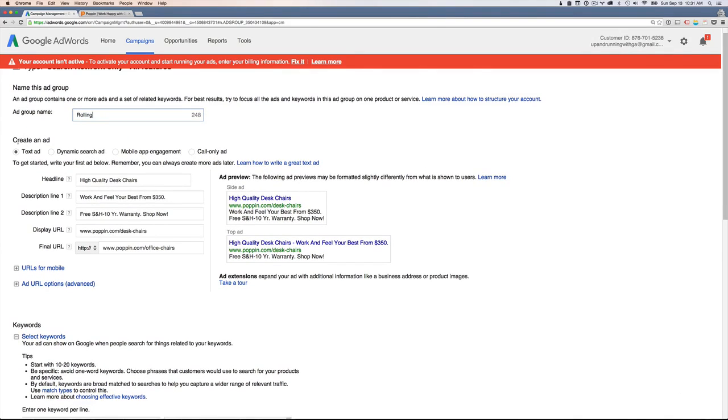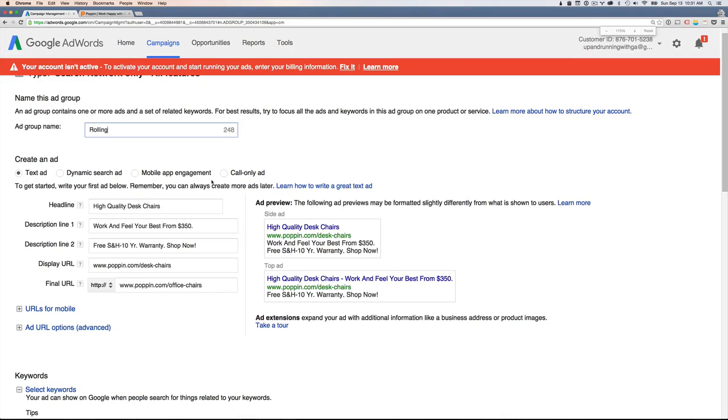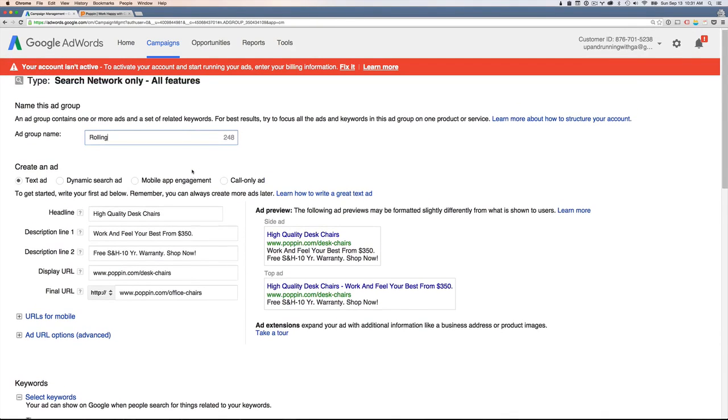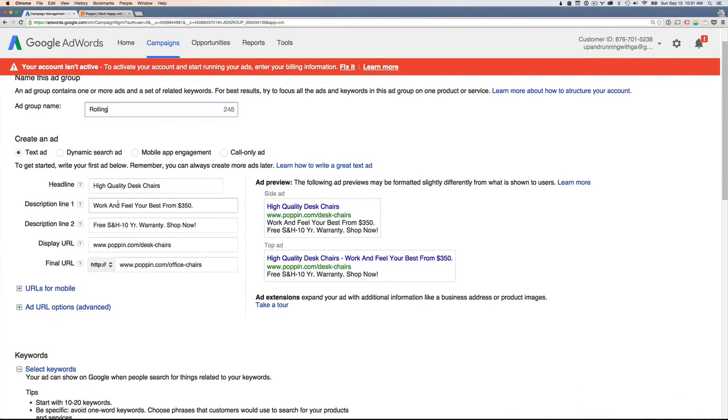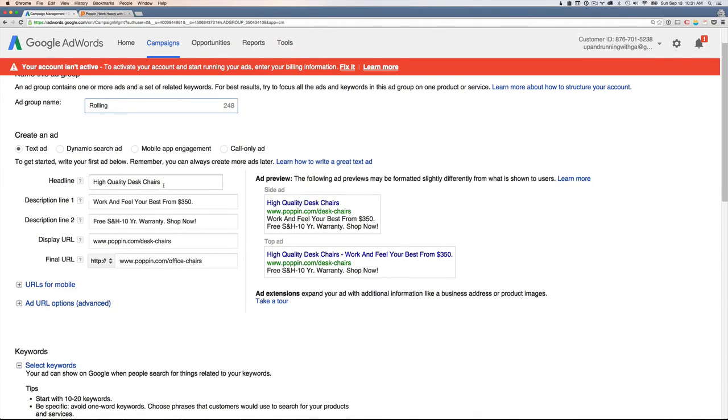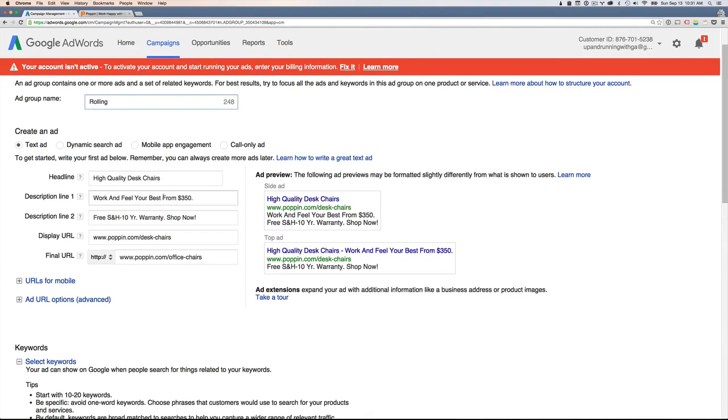The type of ad I'm creating over here is going to be a text ad. We'll talk about dynamic search ads, mobile app engagements, and call-only ads in further chapters, but 9 times out of 10, what you're going to be creating in search campaigns are text ads, and that's selected by default, so just leave that selected and you'll be fine. And here we have our area where we write our first ad for the ad group. We're going to be able to create additional ads later once we save the ad group, but we need to first create at least one ad.